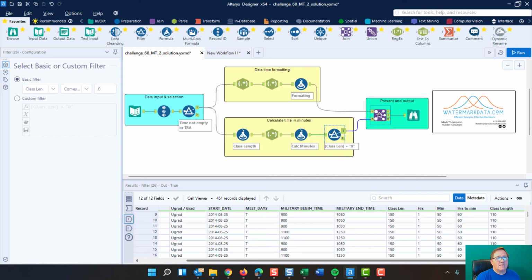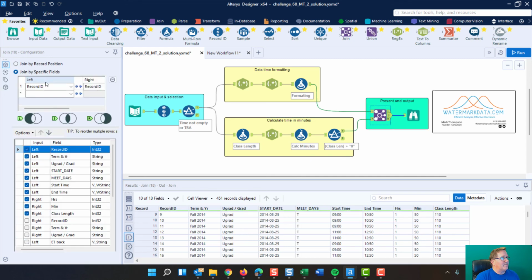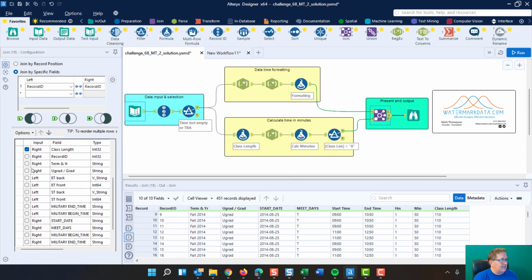And now we've got this, and we're going to join it. And how are we going to join it? We've got a record ID that we stuck here at the beginning. Now, we don't need every single one of the fields, right? I don't need this ET, front, back, military, days, weeks.